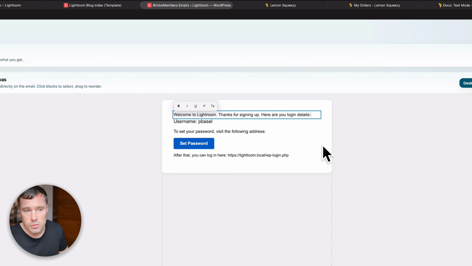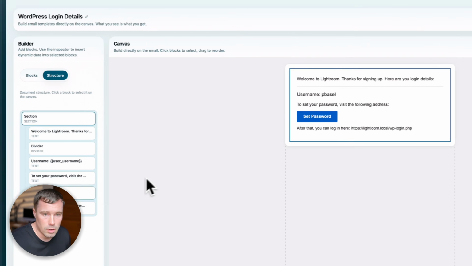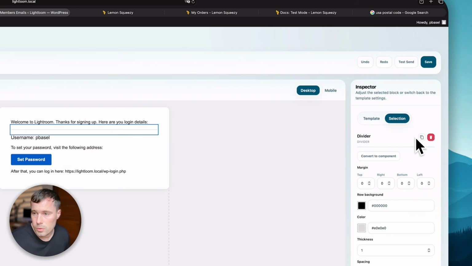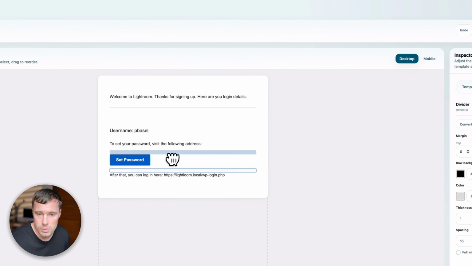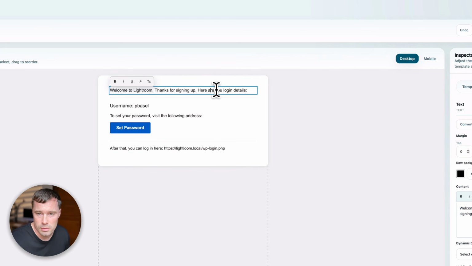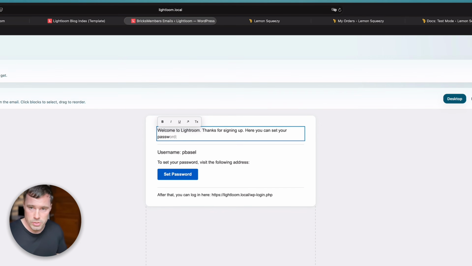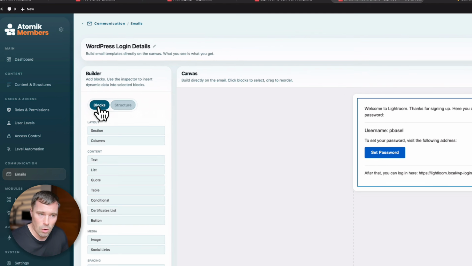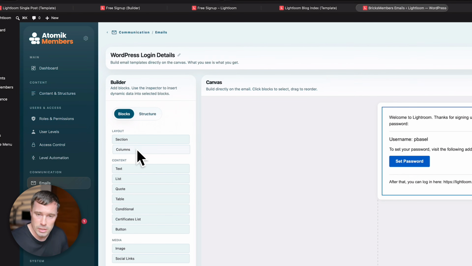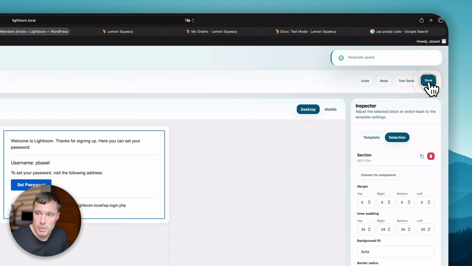Then maybe give it a divider. Okay, maybe another divider. We can duplicate that. Actually, not login details. We could say here, you can set your password. Okay, simple styling for now, but as mentioned, you can literally design that however you want. We even have columns here, sections and stuff, so you can have background colors and so on. So it's a really powerful builder actually.